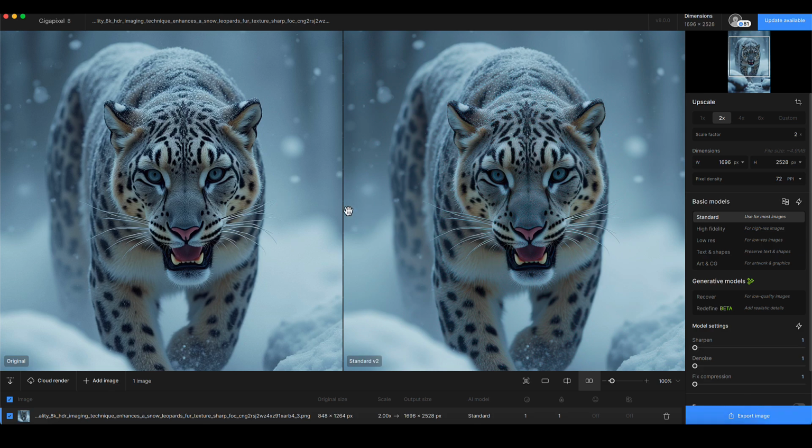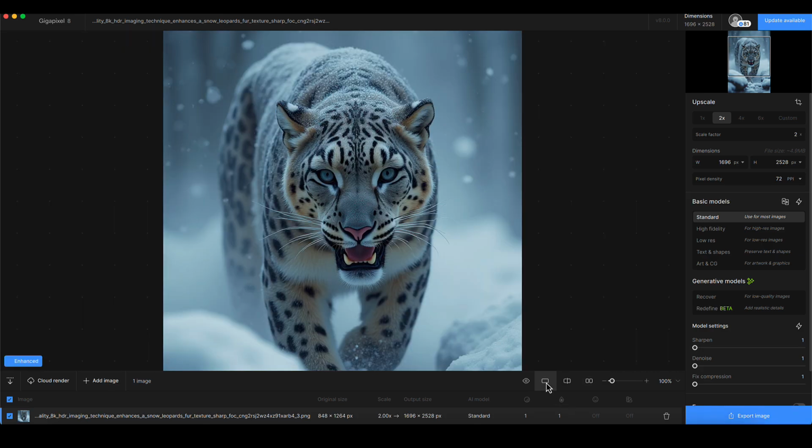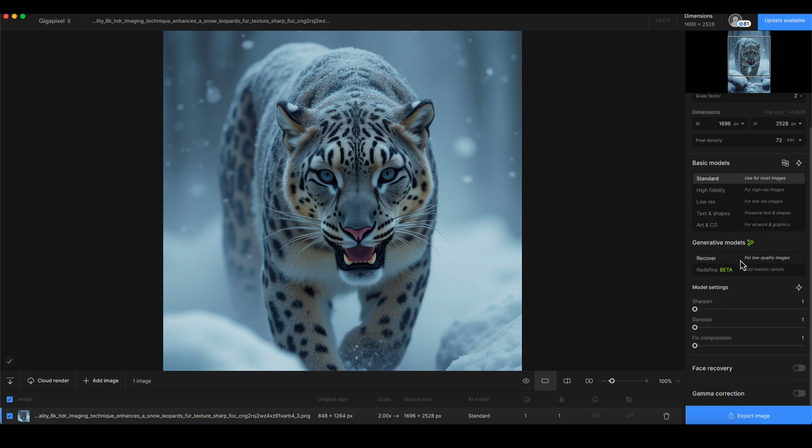Now, so I've still got before and after going on here, but I'm just going to click that button and go to a main full screen preview that will then go to the before when I hold my mouse button down. When I let go, it updates. So standard model, we're fine with that. And the settings here, it looks pretty sharp to me.